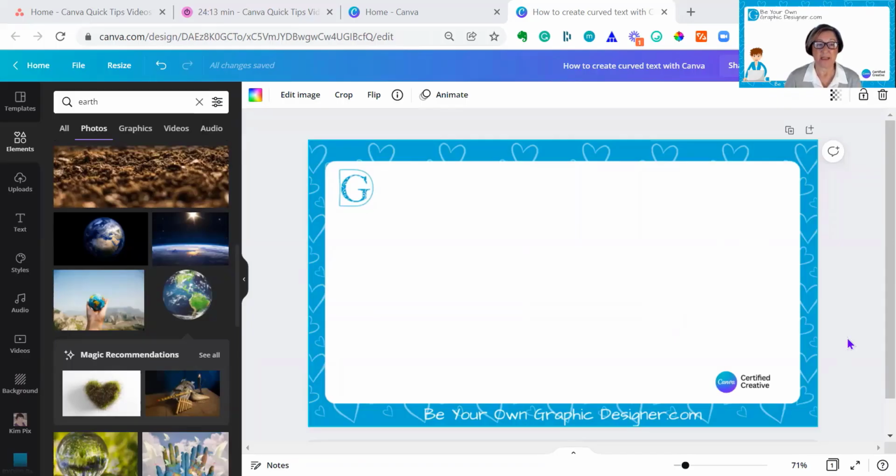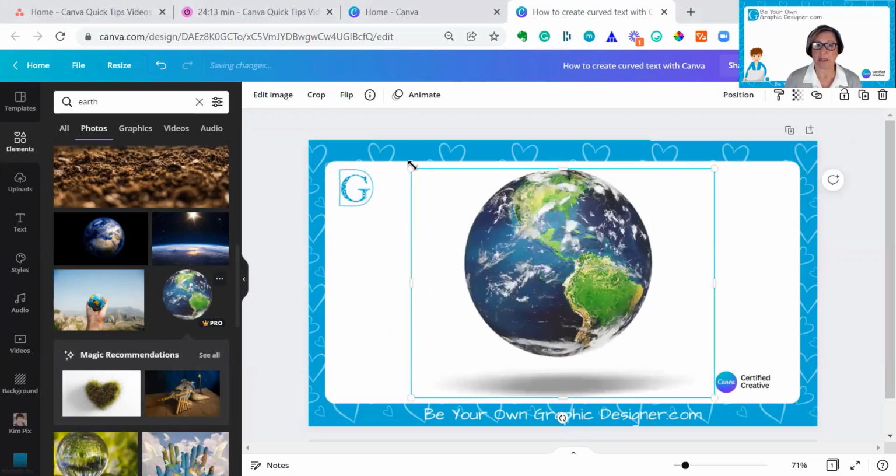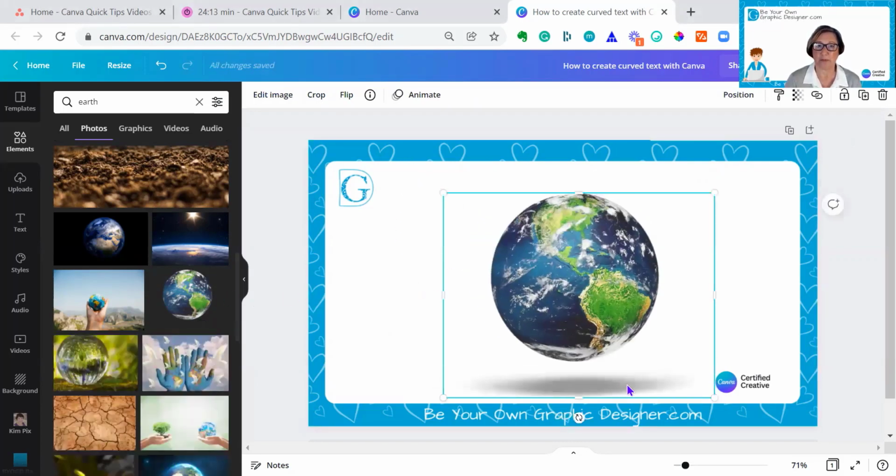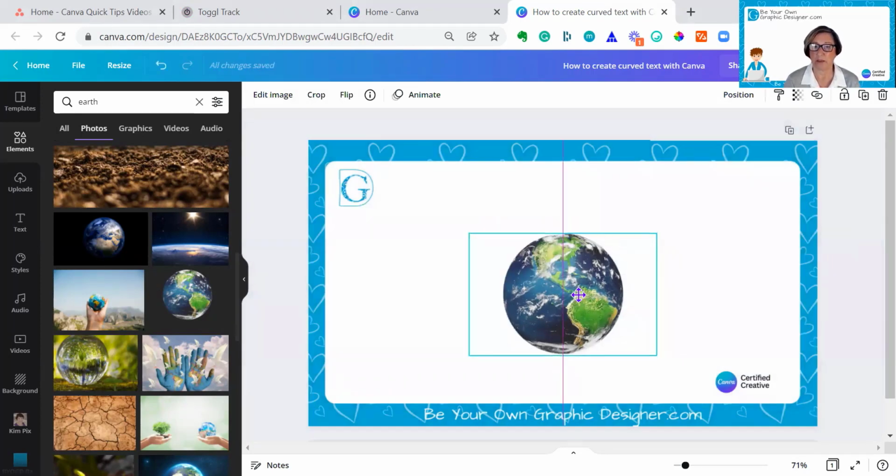Hi, today's Canva Quick Tip is how to create curved text. I have here what's going to be my YouTube thumbnail. What I'm going to do is take a picture of something that's round. So I've chosen the earth, and I'm going to add it a little smaller. And now I'm going to center that.